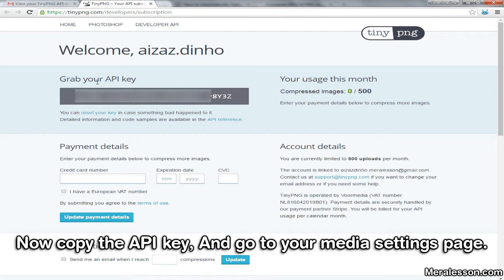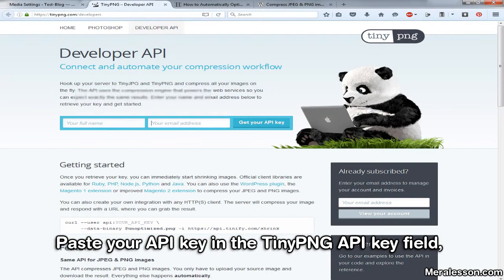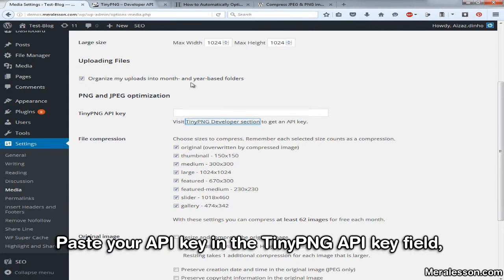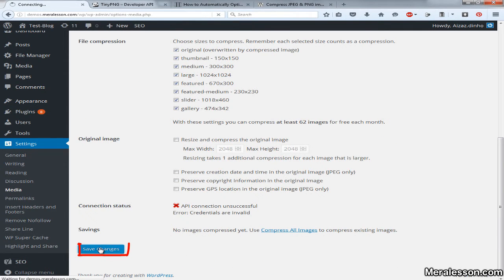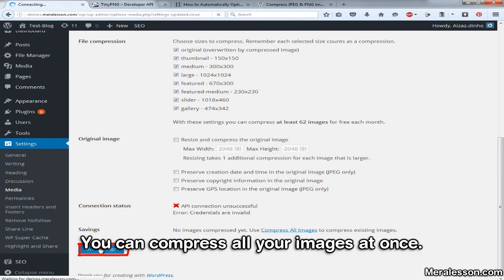Now copy the API key and go to your media settings page. Paste your API key in the TinyPNG API key field and click on the Save changes button. You can compress all your images at once.